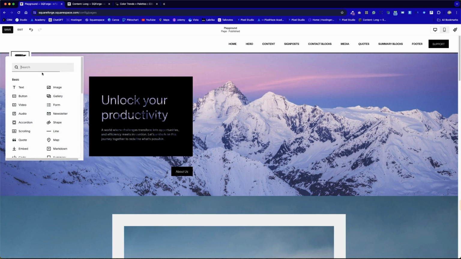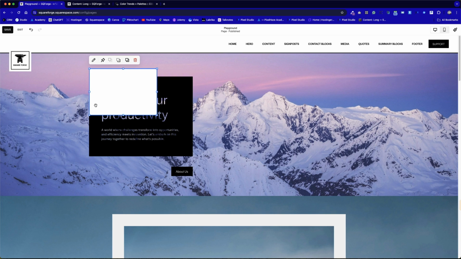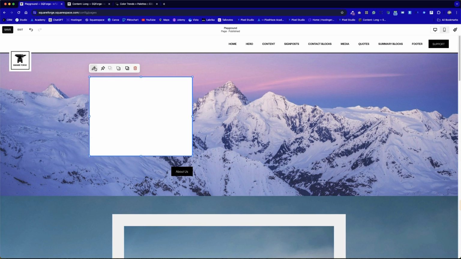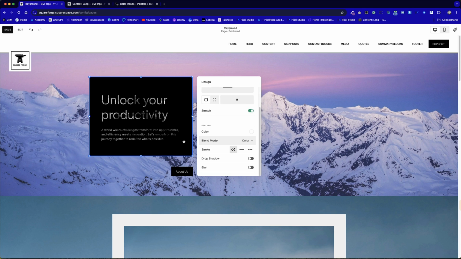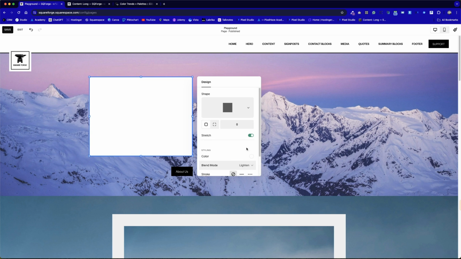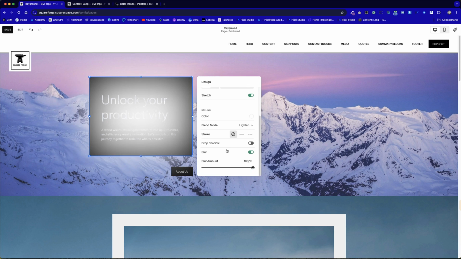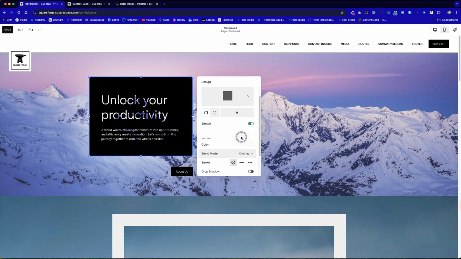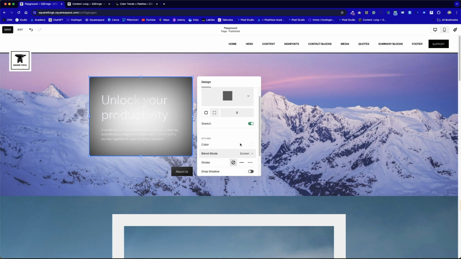Another pro hack, we can add in a shape behind this text block. So if I go to shapes and move this block, overlaying it first, if I choose color, it changes that to a black and white overlay. And in this example, I can enable the blur effect. And then combine that with some additional tools, like for example, the screen effect here, which blends out the background.